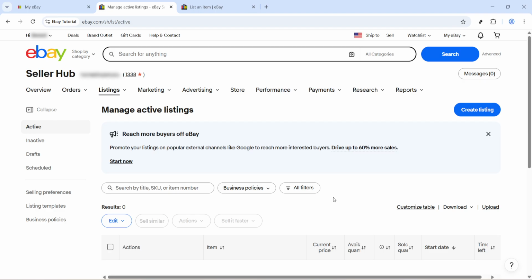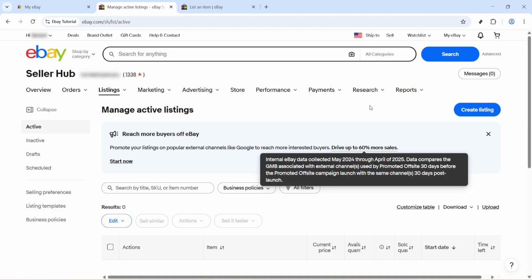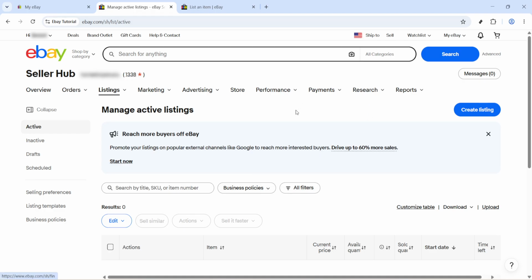To begin, go to eBay and open the Sell section. This is where you manage your products, drafts, and active listings. If you're planning to build a dropshipping store, this area will become your main workspace, so it's good to get comfortable here first. Once you're inside the seller area, click on Create Listing.